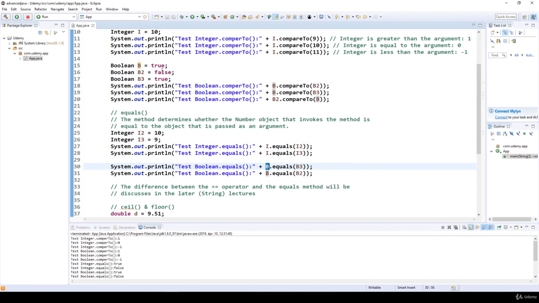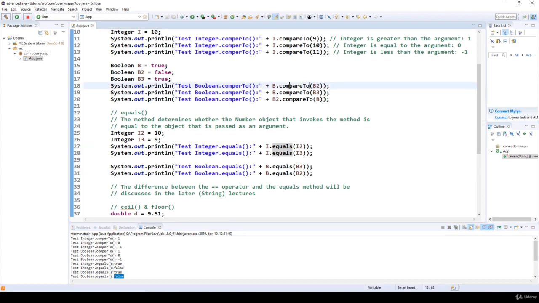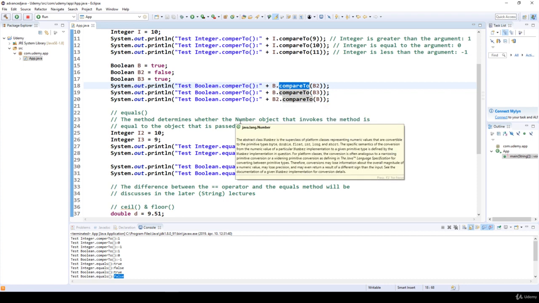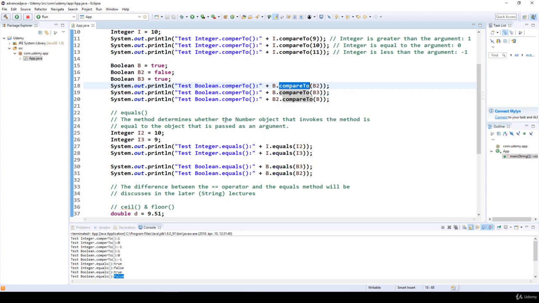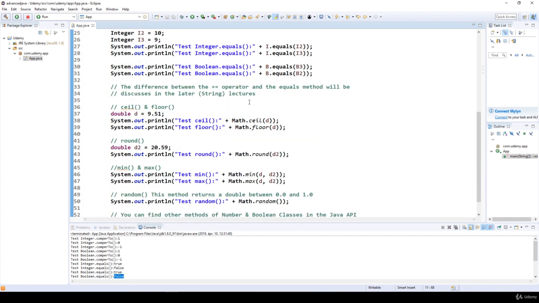We can use the equals method on booleans to check whether the true value has the same logical value. So b has the value true, b3 has the value true, so true is equal to true, that's why we have a true. And of course, true is not equal to a false, so this is why the result is a false. So we can use the equals method and the compareTo method because of the wrapper class. So this is why it is good to have wrapper classes and objects, because we can use these methods quite easily.